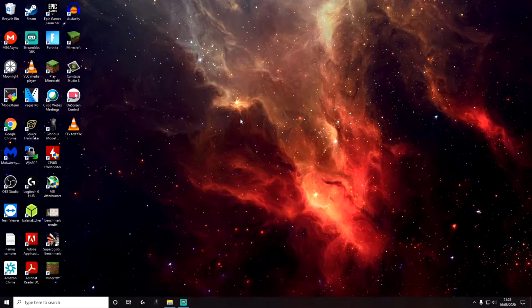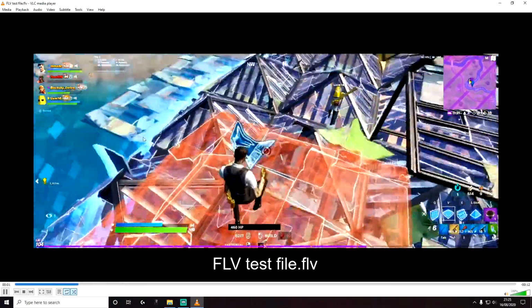Hi everyone, today we're going to look at how you can convert an FLV file into an MP4 file using just VLC Media Player. So on our desktop, I have a test file here. This is the file that we're going to be converting.